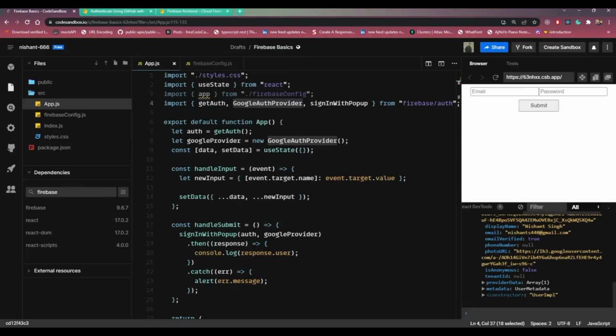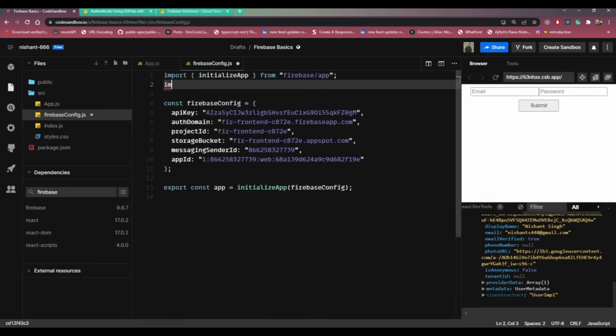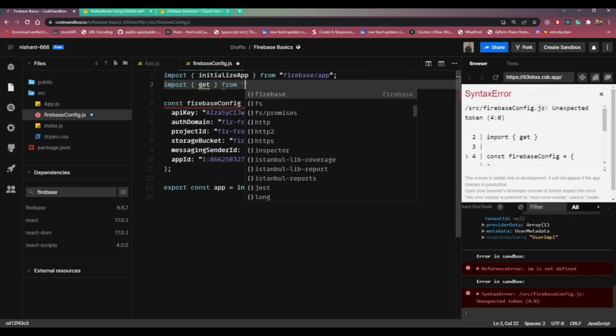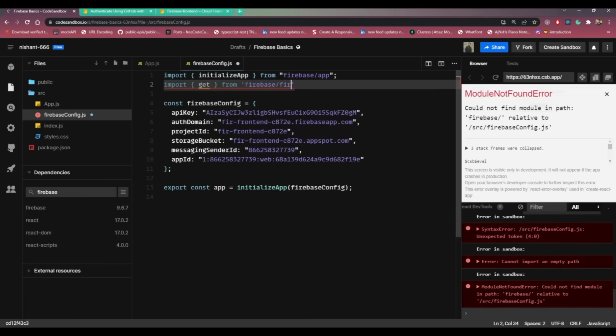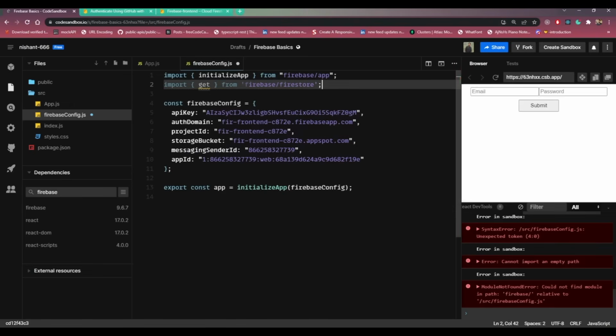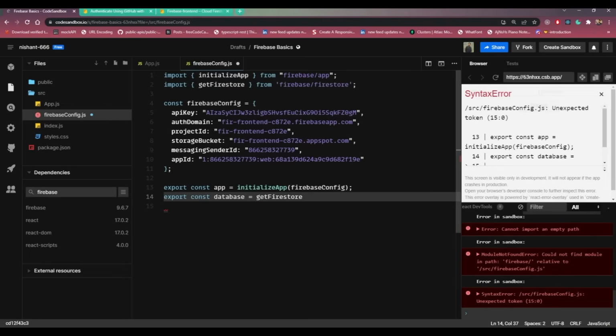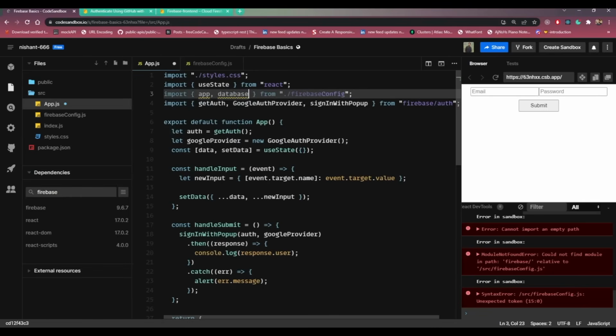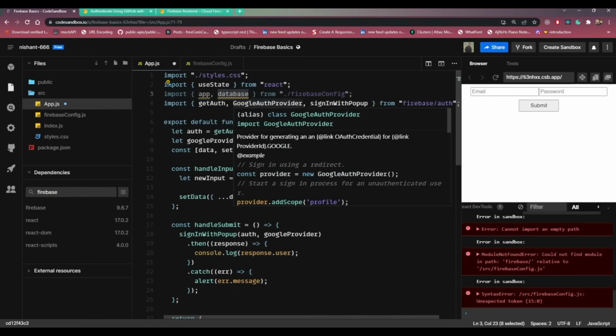And here in the Firebase config, we have to import get Firestore. So wait, let me just first add the firebase/firestore folder. We have to import get Firestore from firebase/firestore. Then we have to create one new const of database. Then we have to pass this app in the getFirestore function. So we are done. Also, we have to import the database in our app.js because we have to use it to create the reference to a collection.